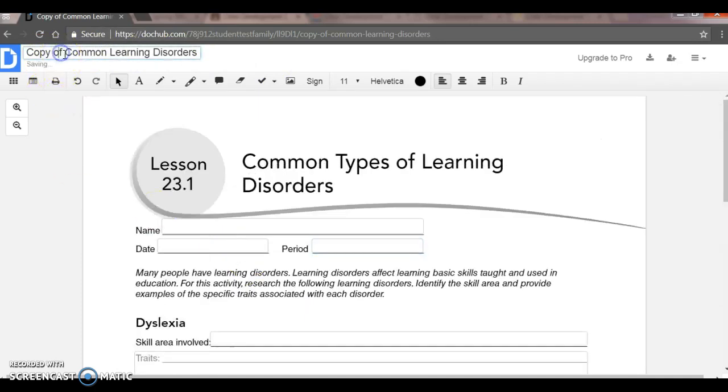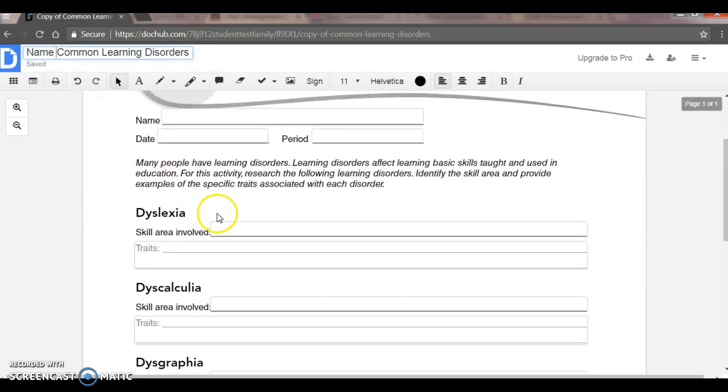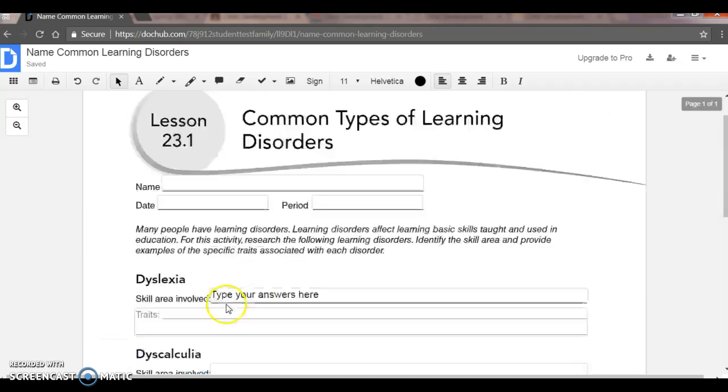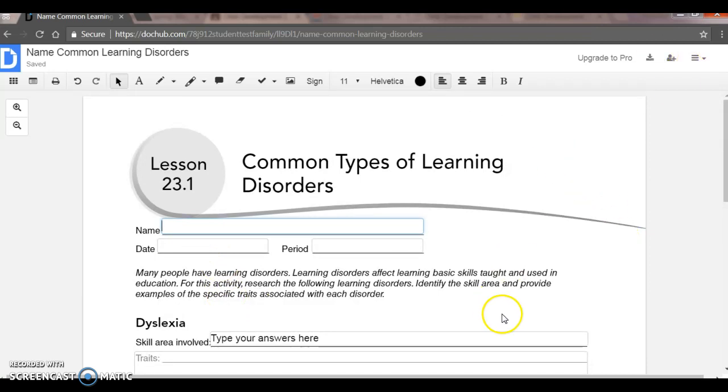If you want, you can come up here and change it to your name, Common Learning Disorders, either way. So you'll just type your answers to each of the different parts. You can see this is all on the same page. Put your name there. And that's how you're going to type on this document.